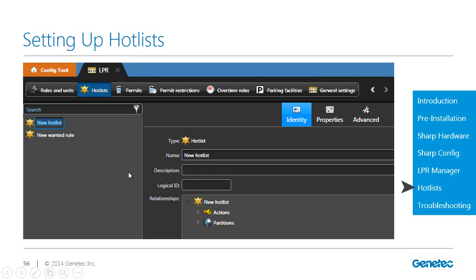So to create a hotlist, we just need to open an LPR task and go to the hotlists section right here. We just need to click on the add button on the bottom to create the list, and it's going to just bring it up right in the window. There's no dialog box that pops up. So from here you just need to type in a name to give the entity in the list here.